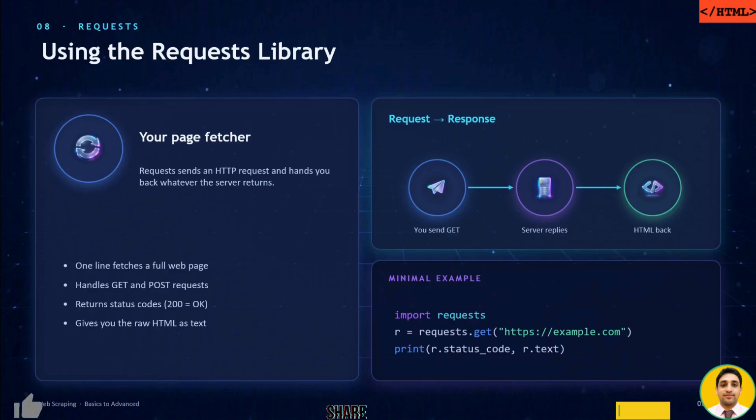Requests library. The requests library is used to fetch web pages by sending HTTP requests. It acts as the communication bridge between our program and the website. With just a single line of code, we can request a web page and receive its HTML content. It also provides useful information like status codes, where a code of 200 indicates a successful request. However, it is important to note that requests only retrieves data and does not understand or process HTML structure.